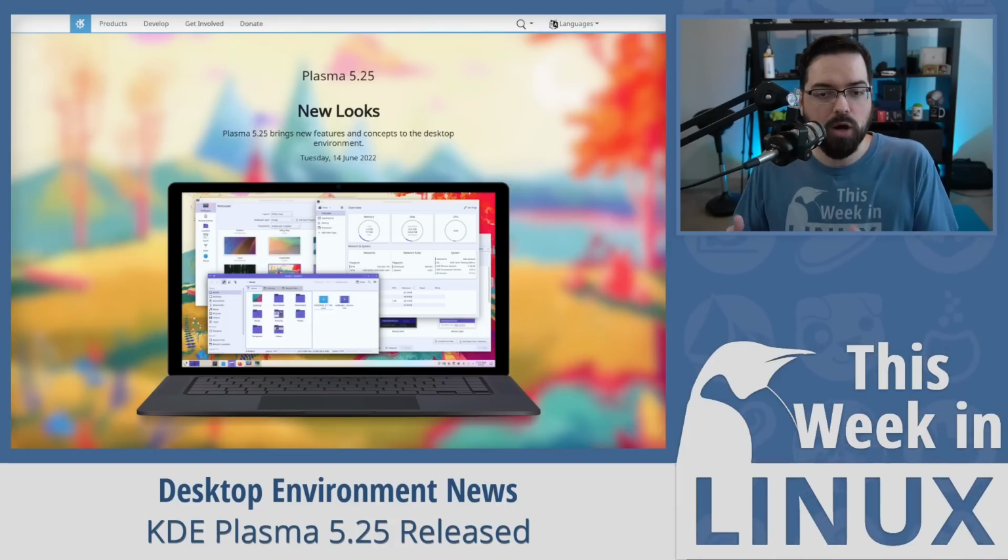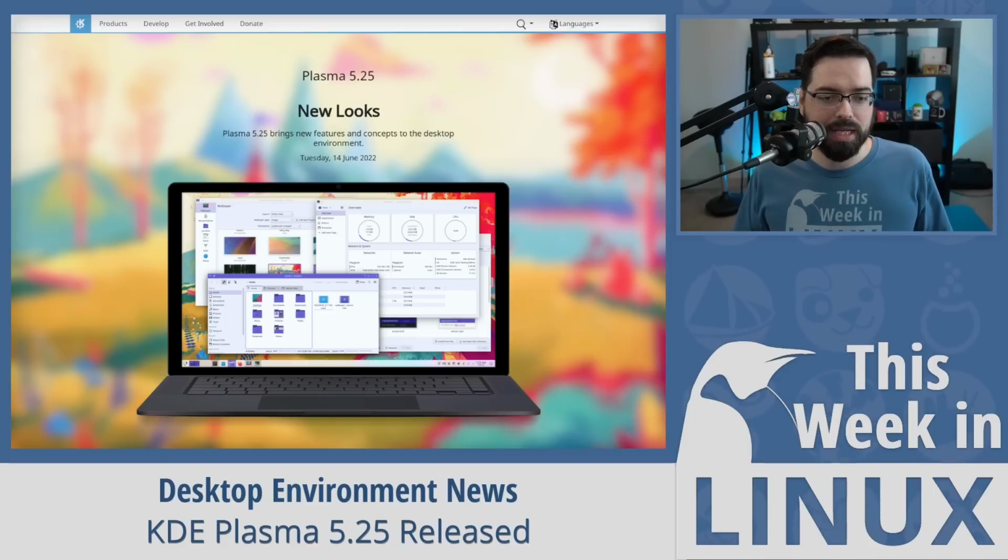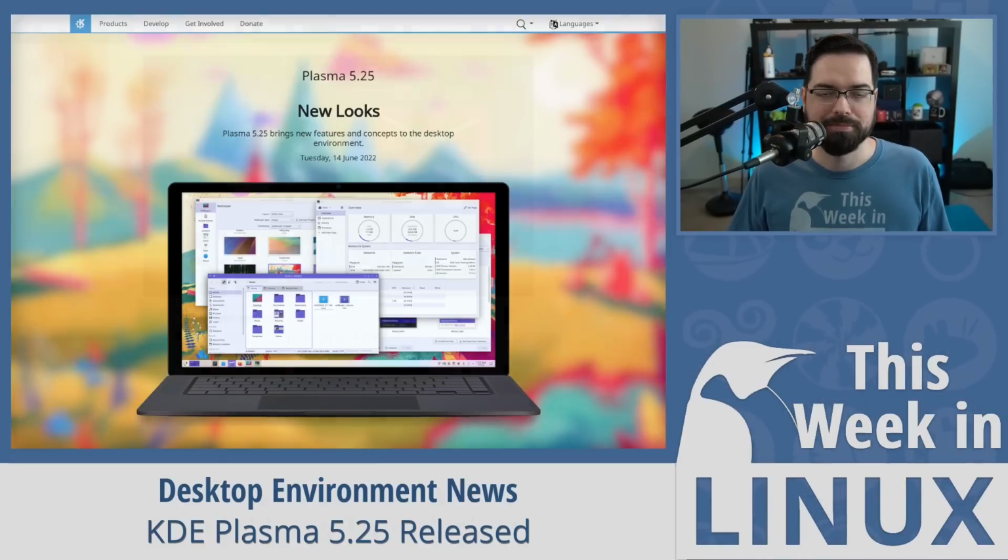Plus, when using the wallpaper slideshow feature of Plasma, the colors will auto update when the wallpaper changes. So that's just really awesome. And if you'd like to learn more about the latest release of KDE Plasma 5.25, link in the show notes.